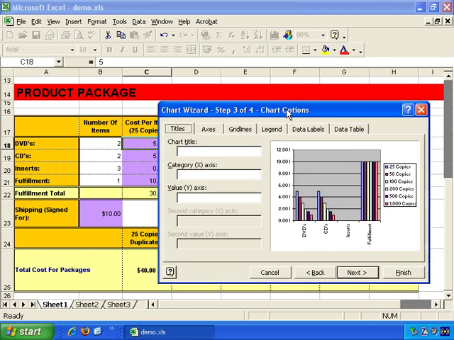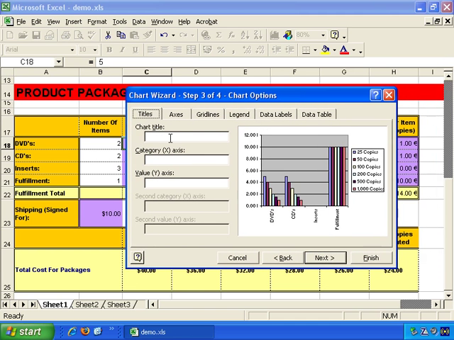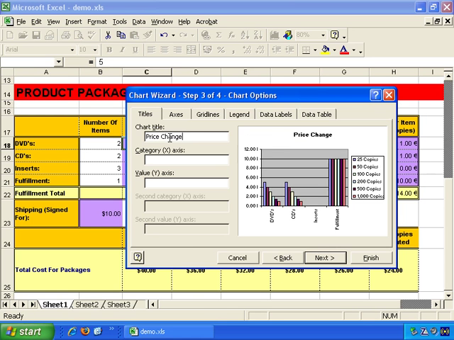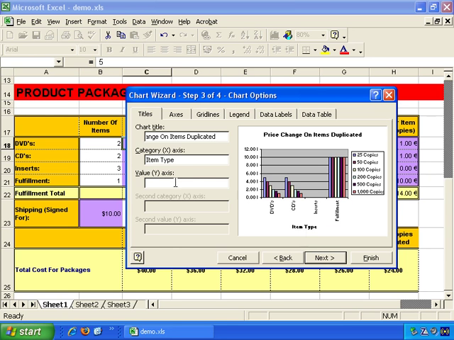So next. Chart Wizard Step 3 of 4, Chart Title. Let's say Price Change. Okay, let's say instead price change on items 2. That will probably do. And if you wish, you can add some specific text that appears here. Category X axis. For example, we can specify item type. So there we go, item type. Y-axis, price.